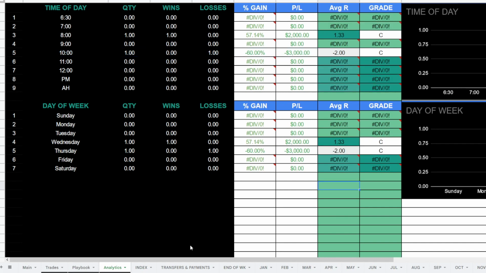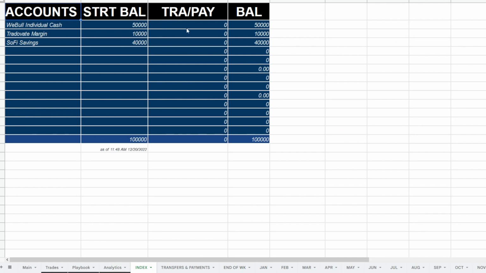So here's going to be your analytics page. Then moving on to index. This is something we added as well. So here you're basically going to be inputting. At the start, when you just open up this Google Sheet, you're going to want to come over here to this page, index, and write down the starting balance for each of your accounts. This is going to be important if you want to use the transfers and payments feature.